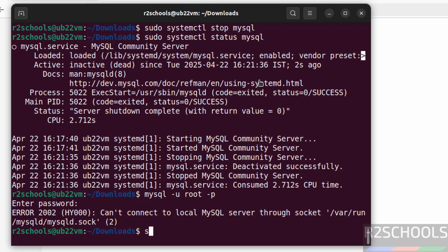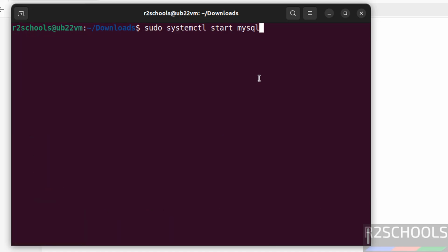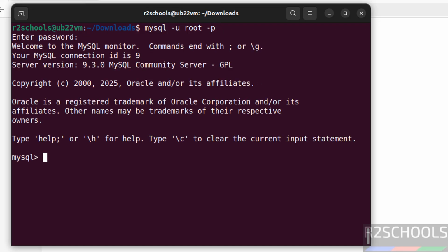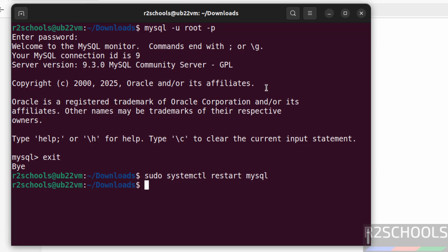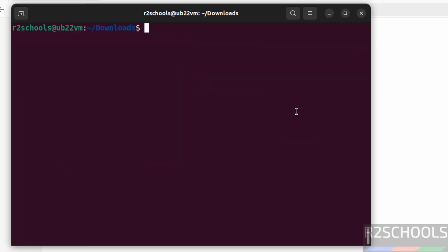So start it again. sudo systemctl start mysql. Now verify the status. See, the MySQL service is active and running. Quit. Now connect to the MySQL server. See, we are able to connect. Okay. If you want to restart, just give restart here. Verify again. See, we restarted 2 seconds ago. Control A.